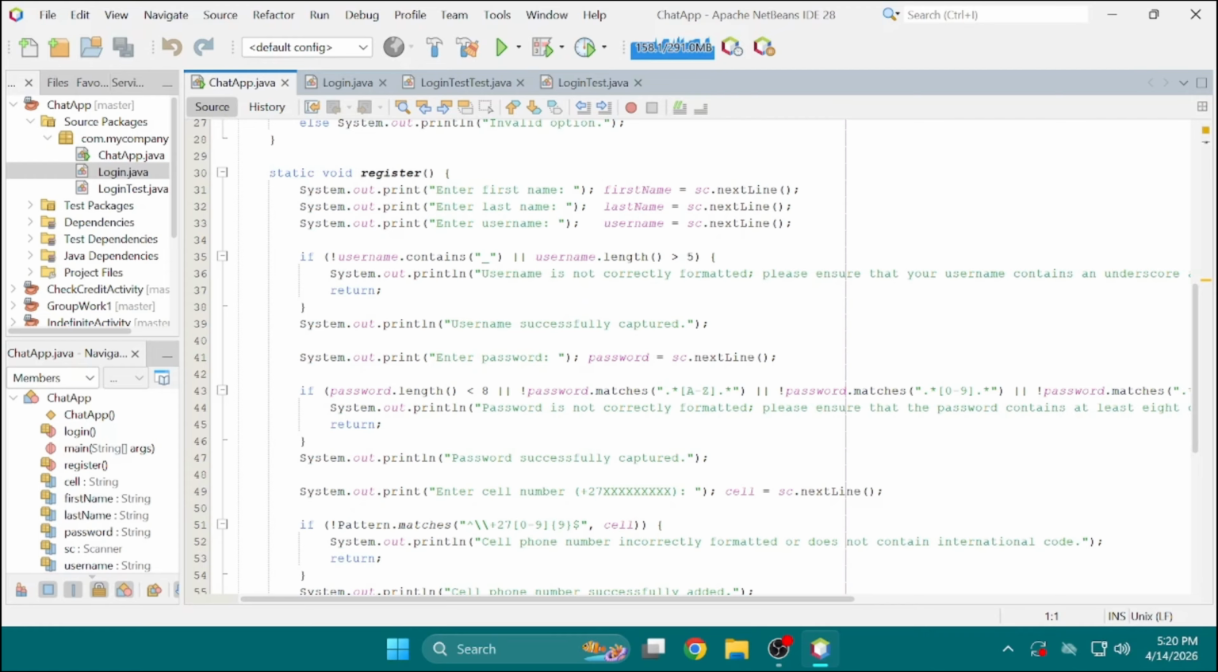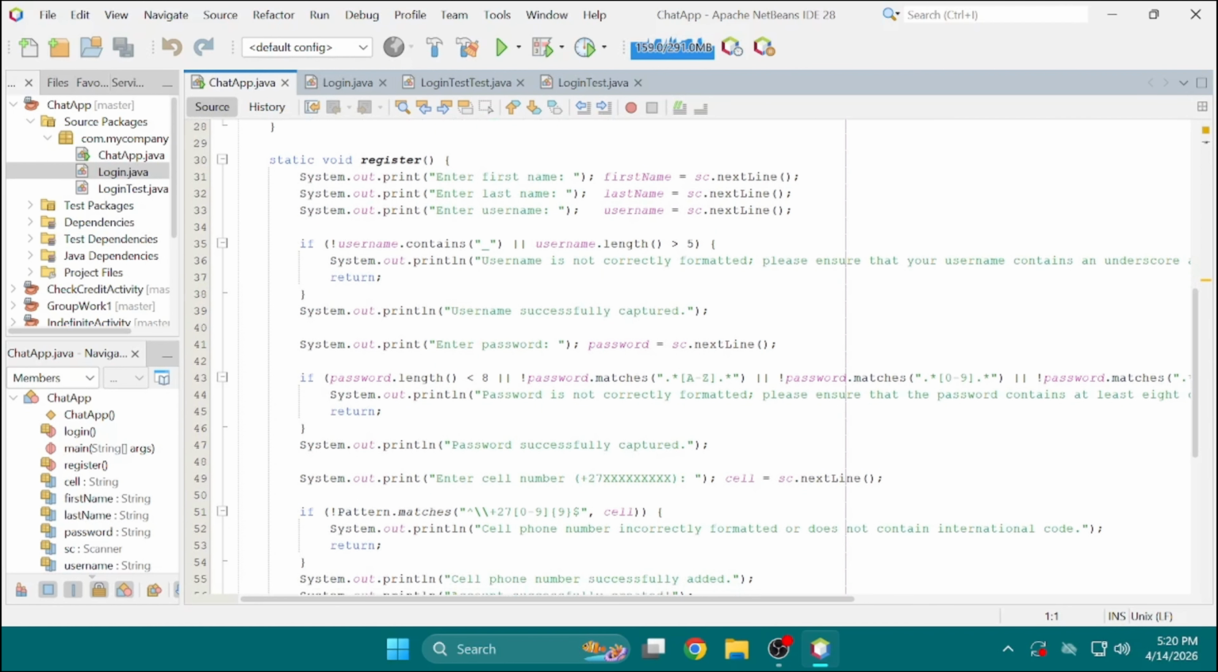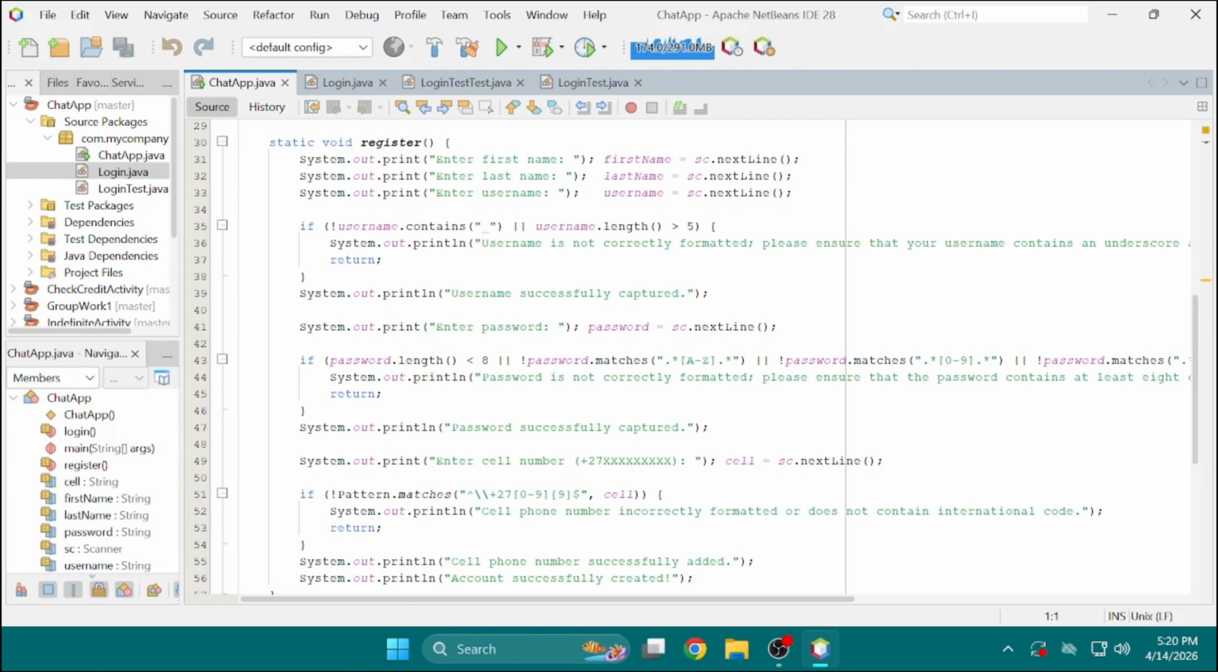The login method asks for username and password and checks if they match what was saved during registration. If they match, it welcomes the user by name. If not, it tells them the details are incorrect.